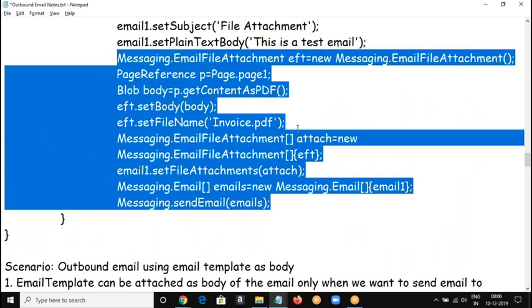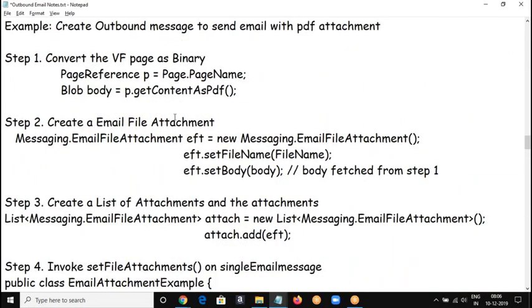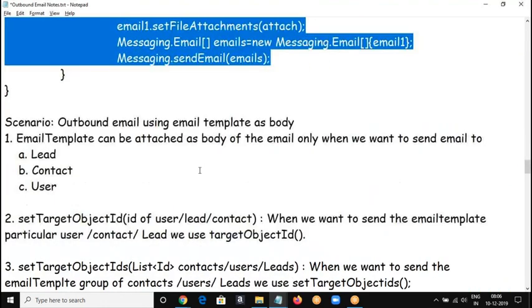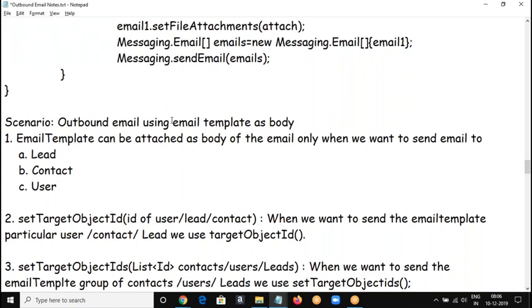How to send an email, how to send email with attachment. Attachments can be a Visualforce page or document, different types of files that you can send as attachments are given here. We'll follow this. We'll proceed with how to send email based on email template. That's what you're going to see now: how to send email with the help of email template.